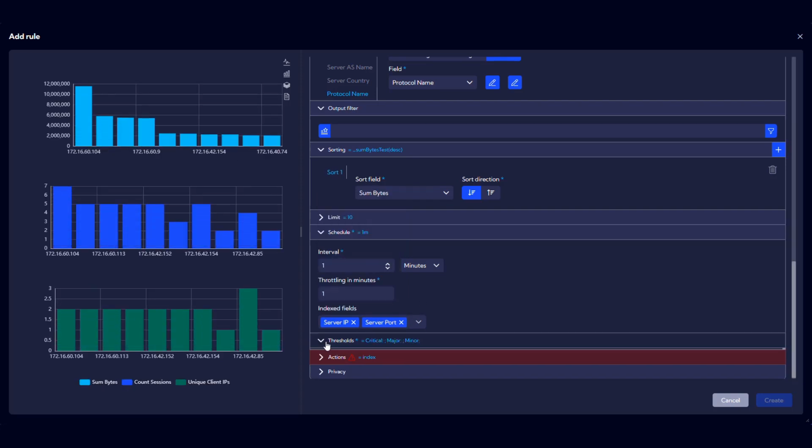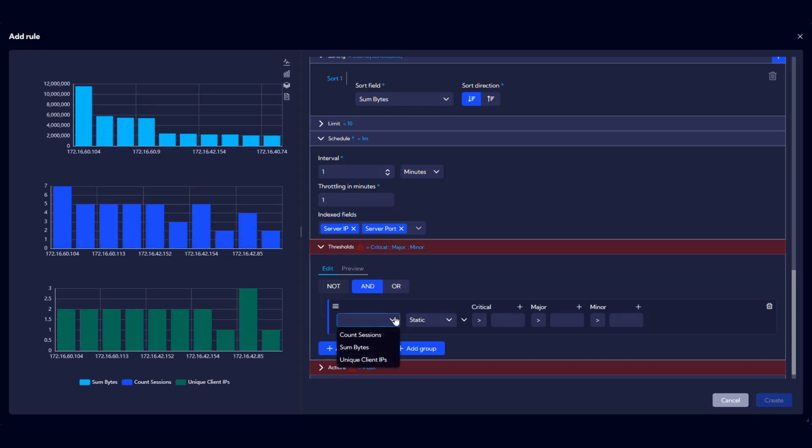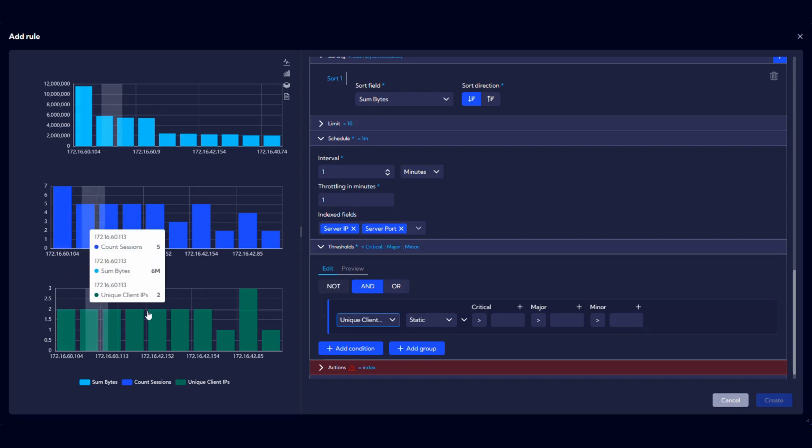Now you need to configure thresholds. To add a threshold, click on Add Condition. Choose the value: count sessions, some bytes, or unique client IPs. Then, choose a threshold type. The static type uses absolute conditions, that is, numerical values. The reference type uses relative conditions, that is, comparison to a configured baseline. We will be using the static setting.